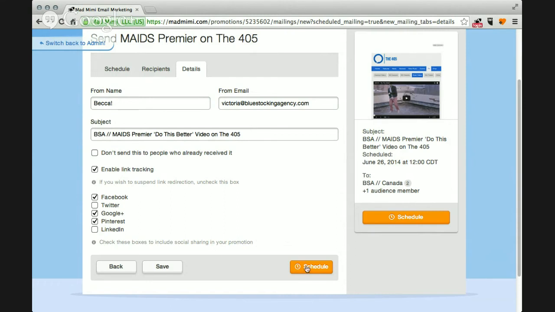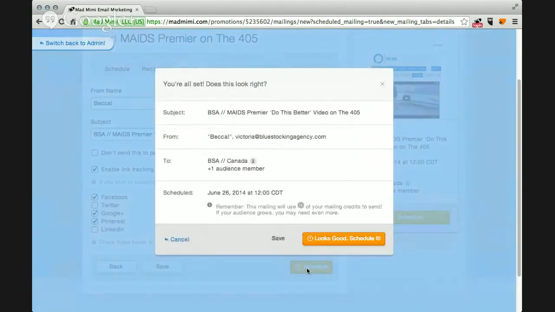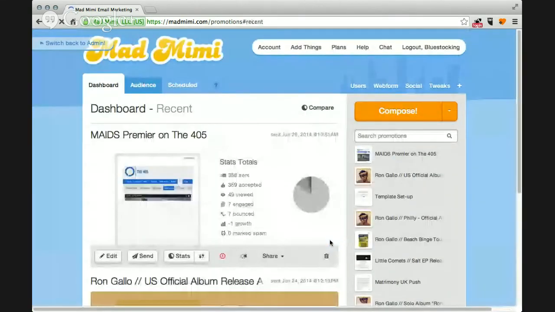You've gone through all 3 of those steps, and you hit that orange schedule button, and you get one more chance to check everything out and make sure it looks good on your little summary right before you send it. So you can just double check, and you hit the orange button again. Looks good, schedule it, and you're actually sent back to your dashboard.